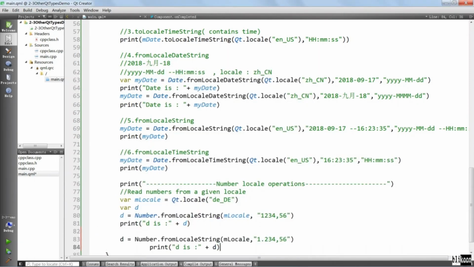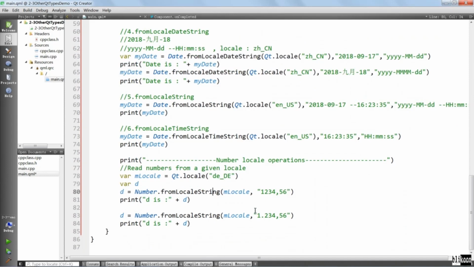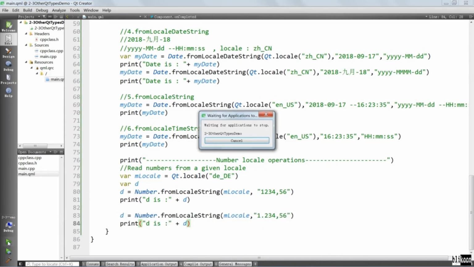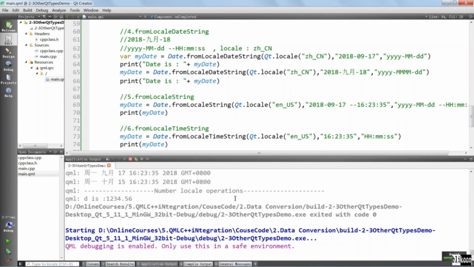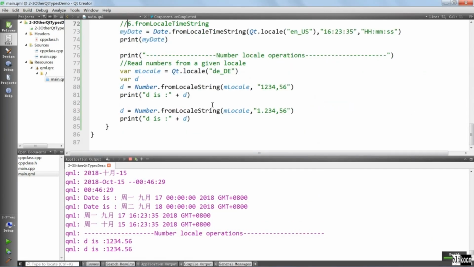You can also do something like this, Control A, Control I to align. Notice the difference. We have a dot in here and we don't have it in here. And this is going to be recognized in German. Let's run the application. And we're going to have the same output basically, but notice the format we read the data in is different. This is what we have, and this is what we have here.